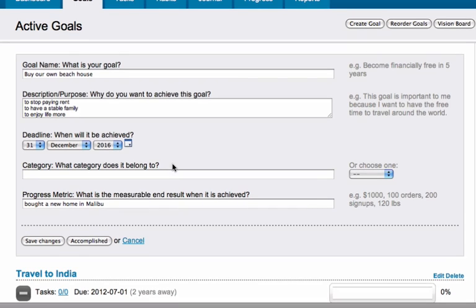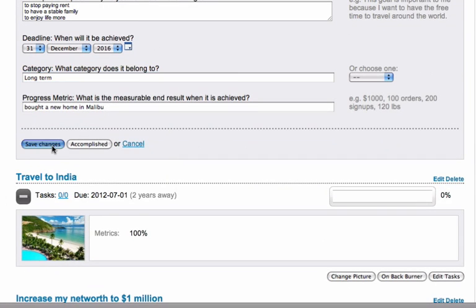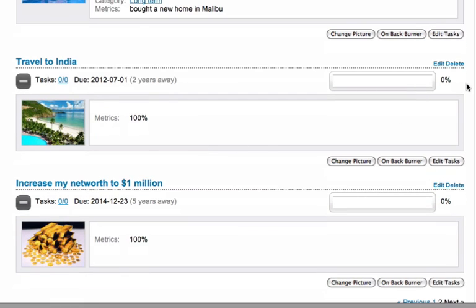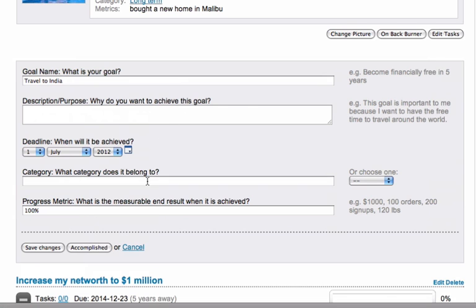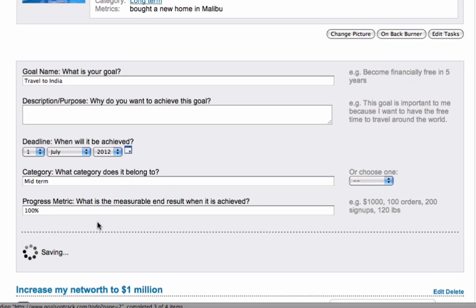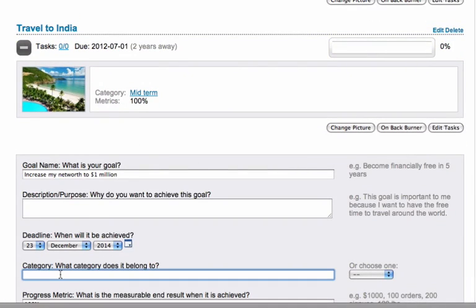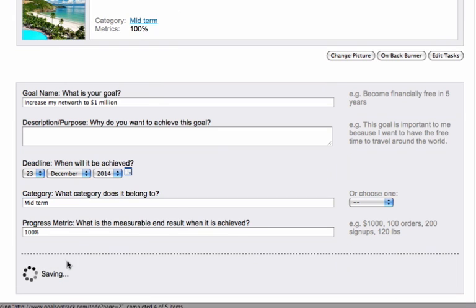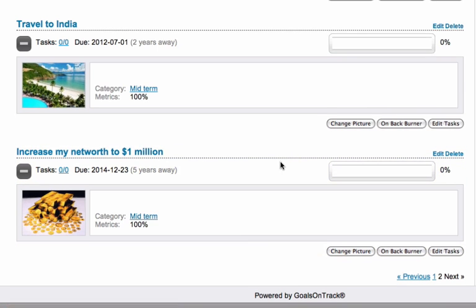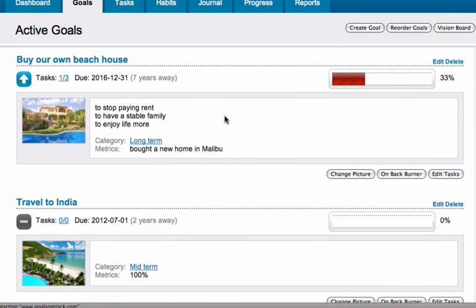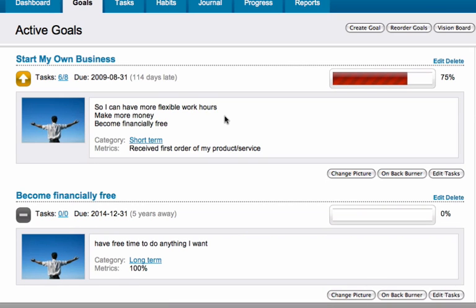So you can just set these categories based on the nature of the goal. You know, what do you think is proper for your goals? And this one is probably midterm, or maybe long-term if you're not that well off. So, okay, I've set these goals, I've set their categories.